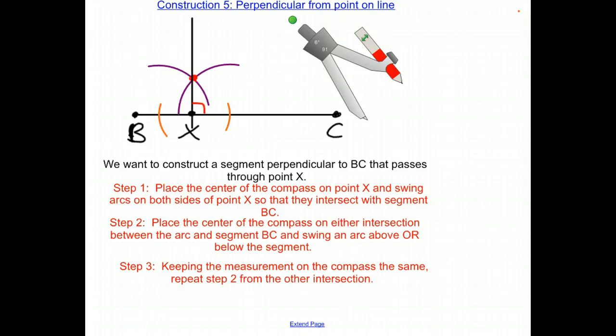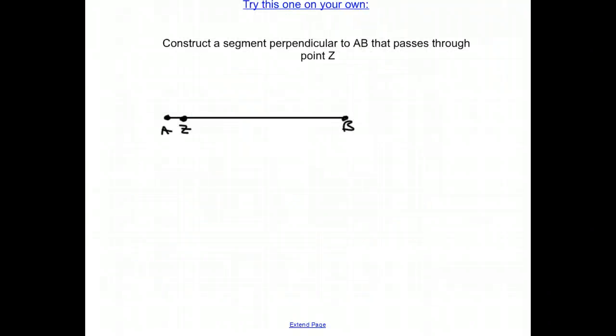Now that I've walked you through this process, it's time to try one on your own. Let's take a look at segment AB here. Your goal is to construct a segment that is perpendicular to AB that also passes through point Z. This one is a little bit tricky only because of the placement of point Z. It's really close to the endpoint A. So we could set our compass really small, but that's tough to work with and kind of confusing. Here's a quick trick that you can try.